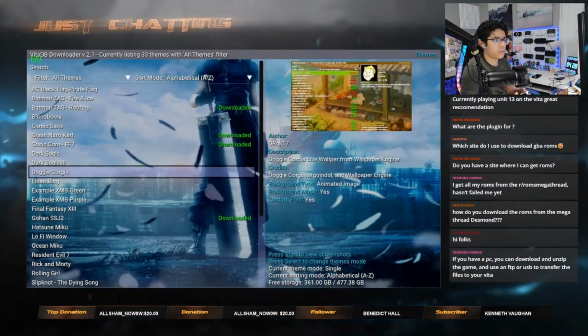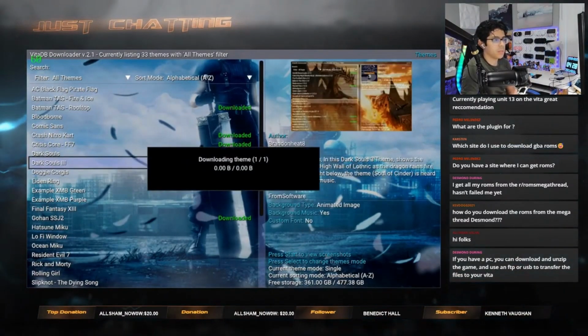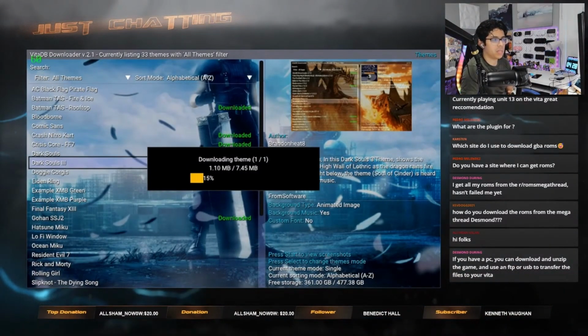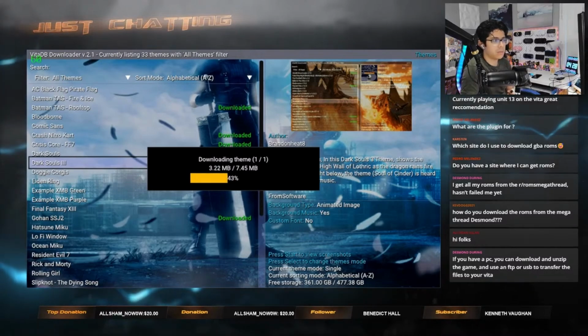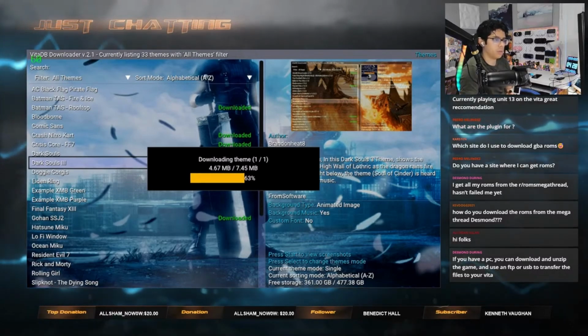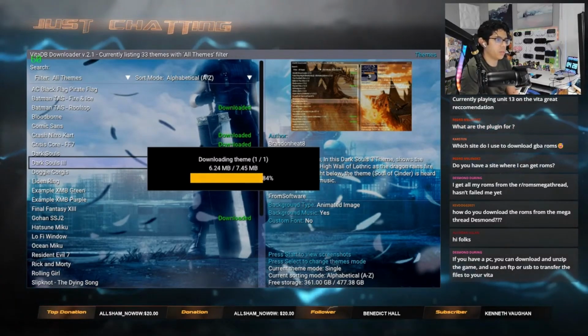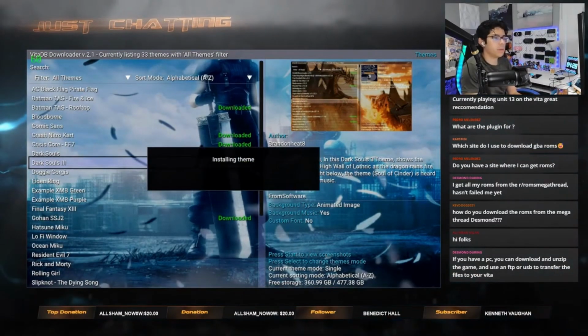And all you have to do is just hit X. It will download the theme, install it, and then you press X again and it will activate the theme for you on VitaDB. And there we go.